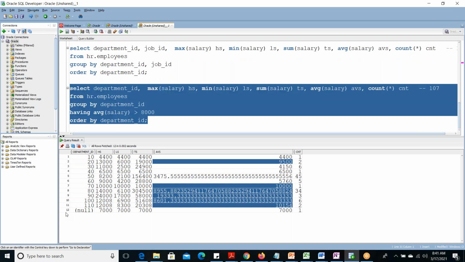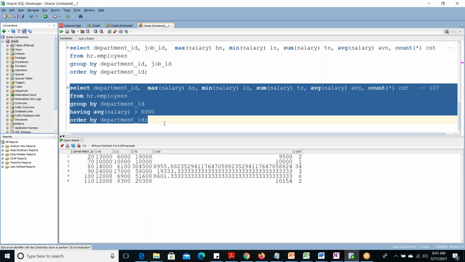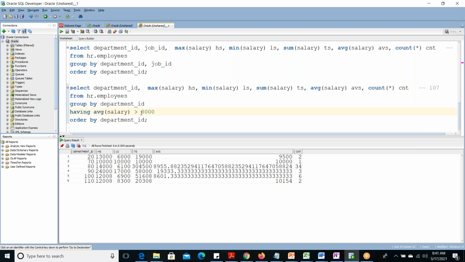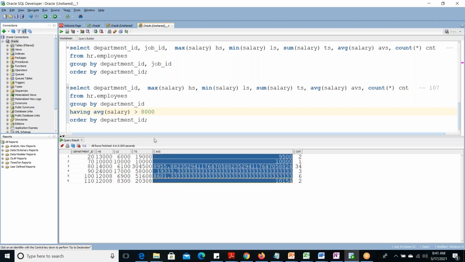Now if you execute, just check, 12 groups were there. Now how many groups will come? 6 groups are coming now, because in a few groups the average salary is not greater than 8,000, it is less than that. Those are not coming now, those are filtered.